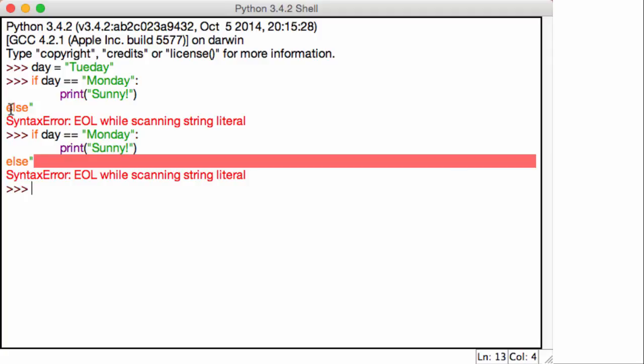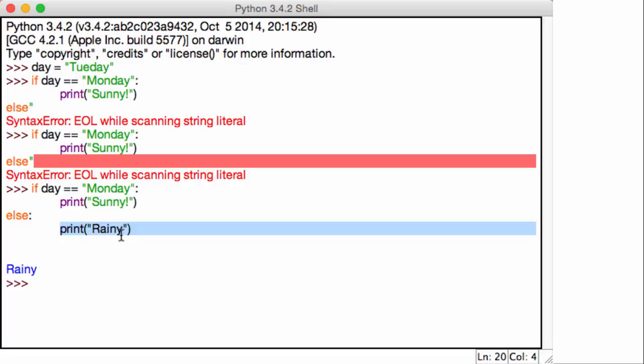Now I do a simple else statement. So else print rainy. For the basis of this program, it works fantastic. If day is equal to Monday, which it's not, it won't print sunny, it's going to print rainy.